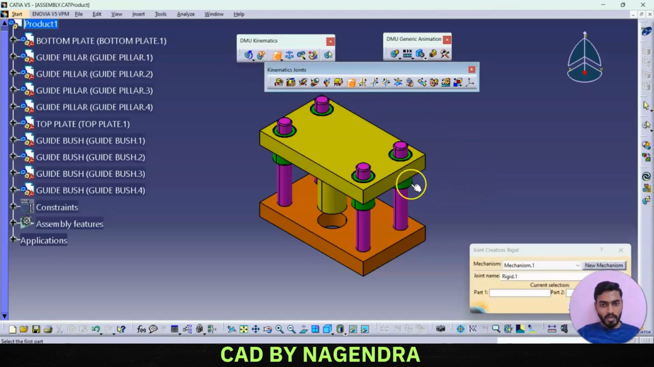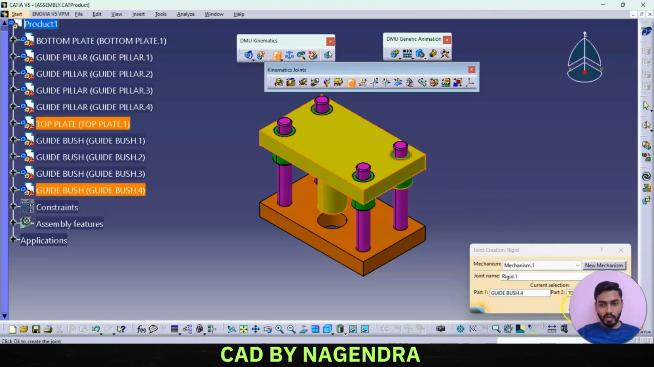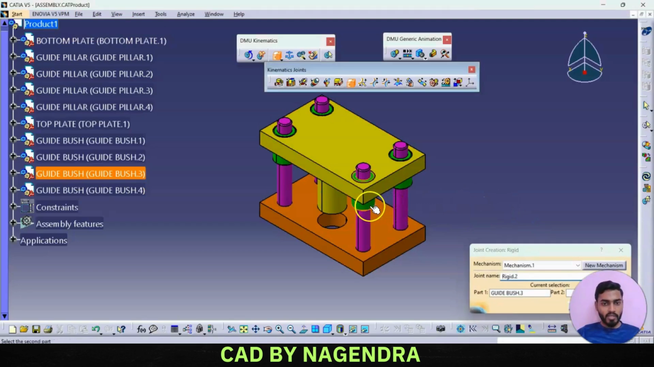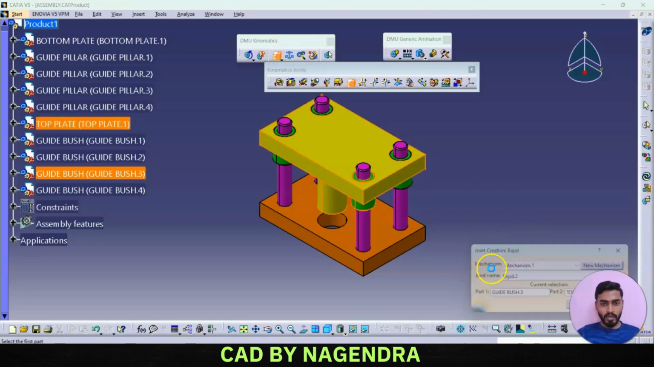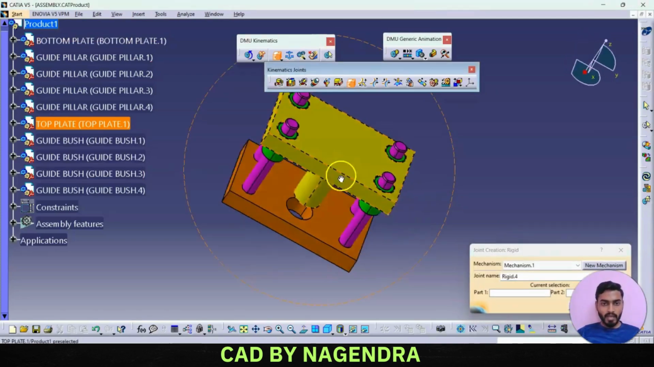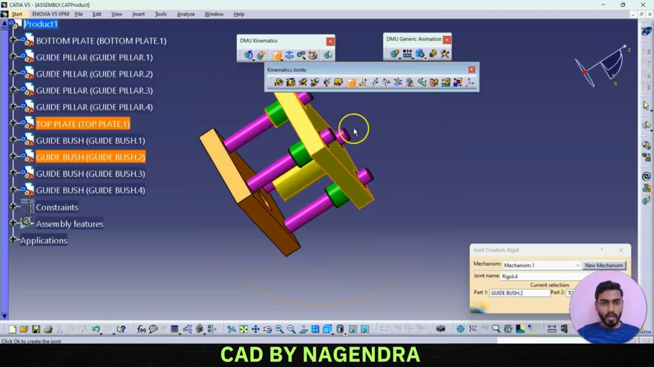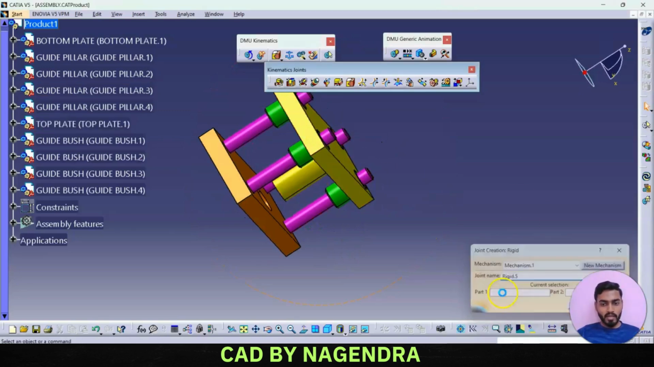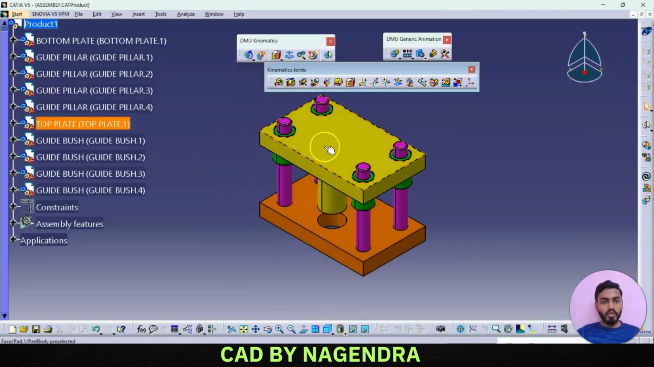We need to fix a rigid joint between the guide bush and this top plate. Let's say okay. Again the same, this bush to the top plate. Okay. Then again this bush to the top plate. Okay. Same like that, this bush to this top plate also we need to make rigid. Now if we move this top plate, along with that the guide bushes will also move in the up and down directions.